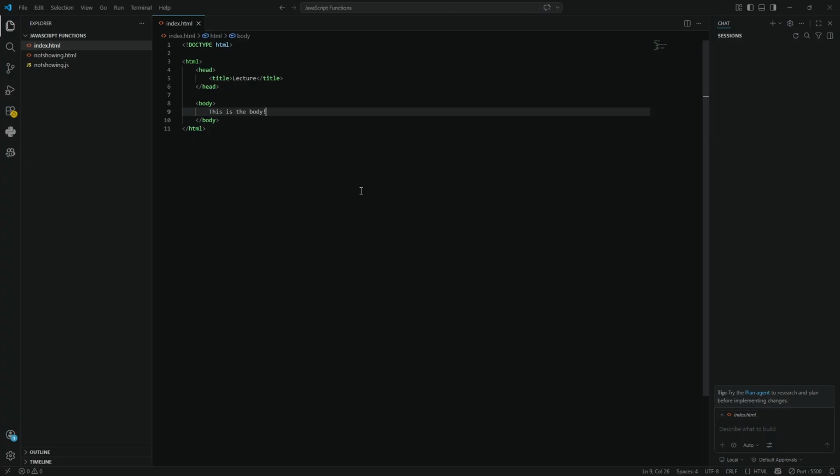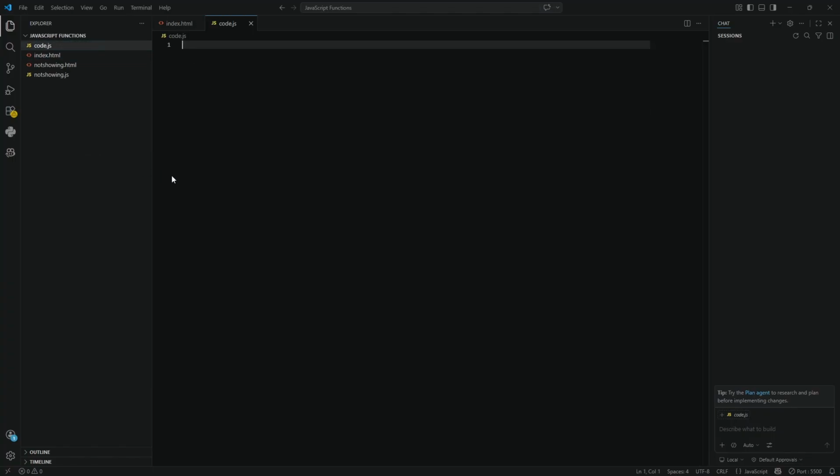Now, the second thing that we're going to do is create another file, and I am going to call this one code.js. The .js is important. You want to have your JavaScript files have the .js extension on them because that helps web browsers know what type of file this is.